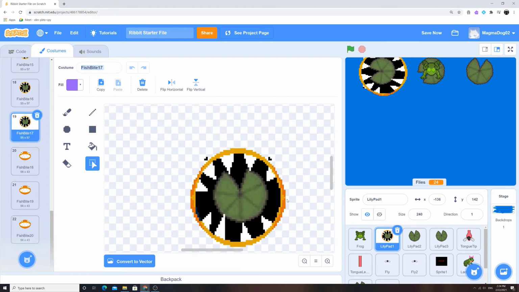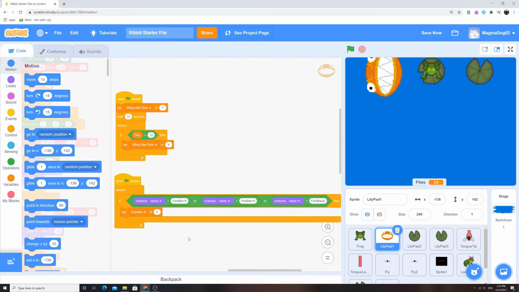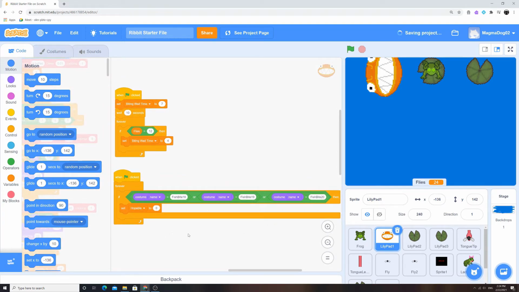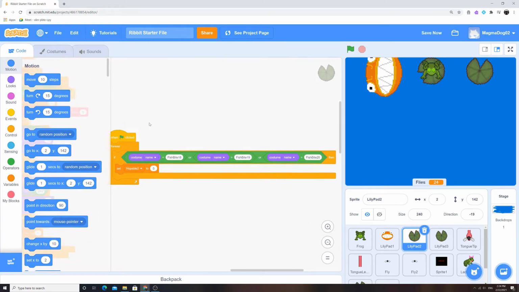So you're still going to be able to be on the lily pad when the mouth is open, but as soon as he closes his mouth, then you're either going to die or you're not going to be able to jump there anymore. So we have that on all of these. It's the exact same code. You don't have to change anything.